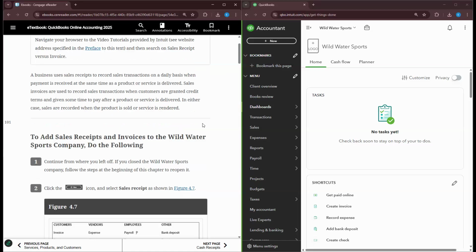All right, so just a quick recap: sales receipts, product is sold, delivered, you receive the cash right away. So this is generally like when you go to a restaurant, right? You go to a fast food place. Before they give you the food, you've got to pay for it right away, right? So that would be an example of a sales receipt.